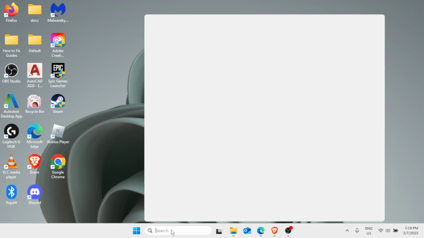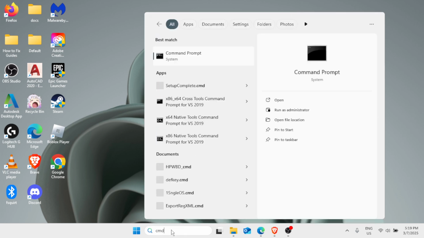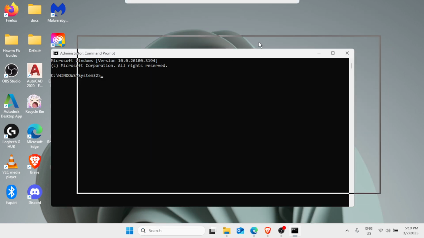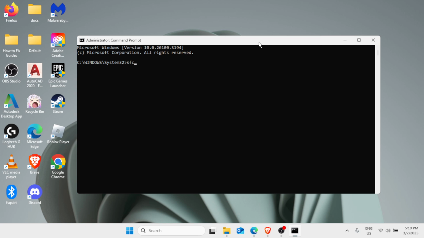In the Windows search bar right here, type CMD, which stands for command prompt. On the right pane, click on run as administrator. Do not forget that. In here, you need to type this command: sfc space forward slash scannow. It's sfc space forward slash scannow, hit enter.